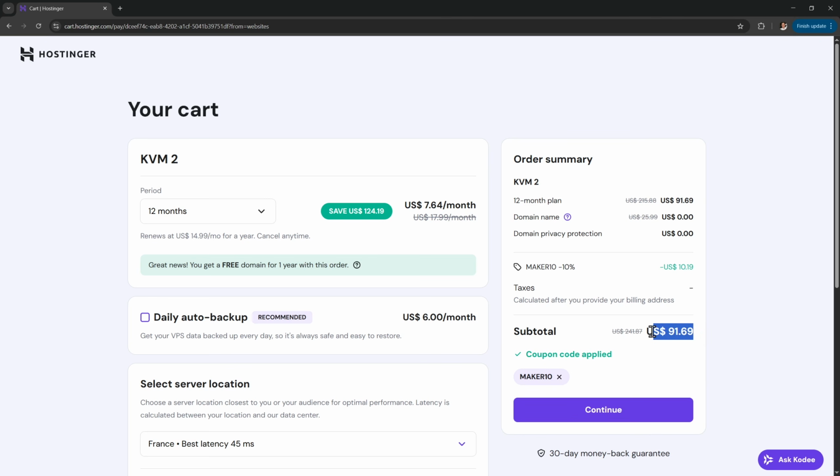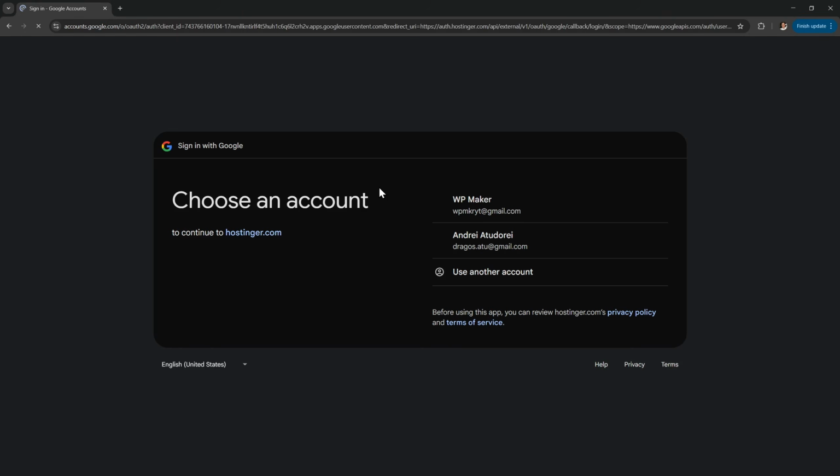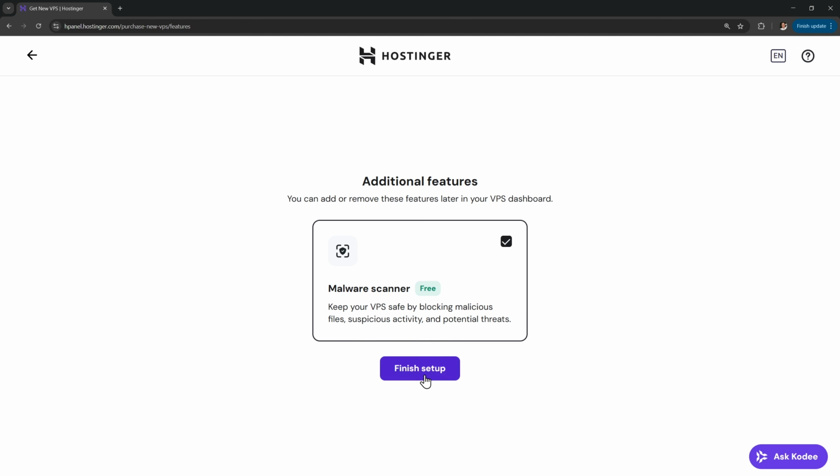So I paid about $90 for a whole year, with domain name included. Then log in with your Google account and follow the steps on screen to check out. Create a password for your server and then finish setup.